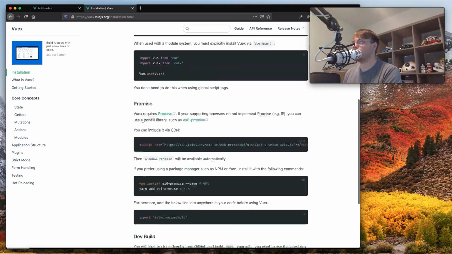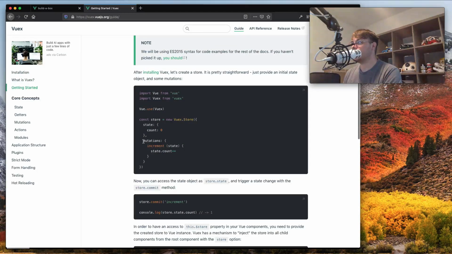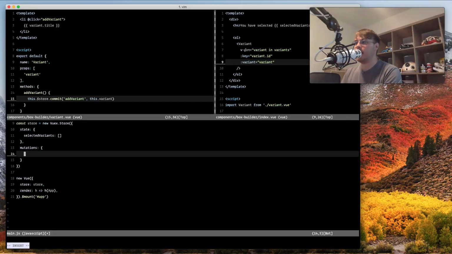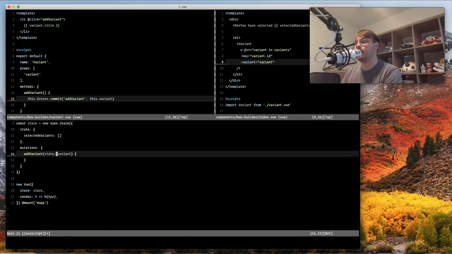What we're going to do here, I don't remember what it's called. Let me just scroll down and find an example. Get started. It's going to call this mutation. So we're going to create a mutations object, and it is going to have an add variant. It's going to pass in a variant, actually it's going to pass in a state and variant.